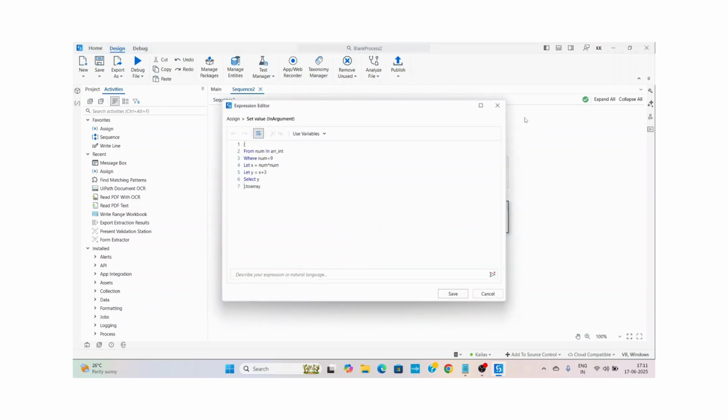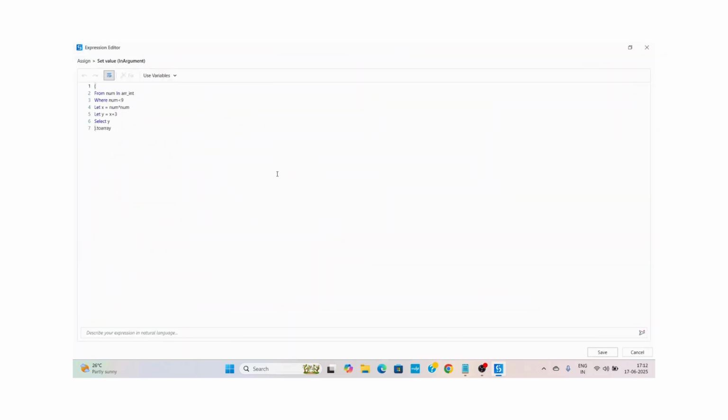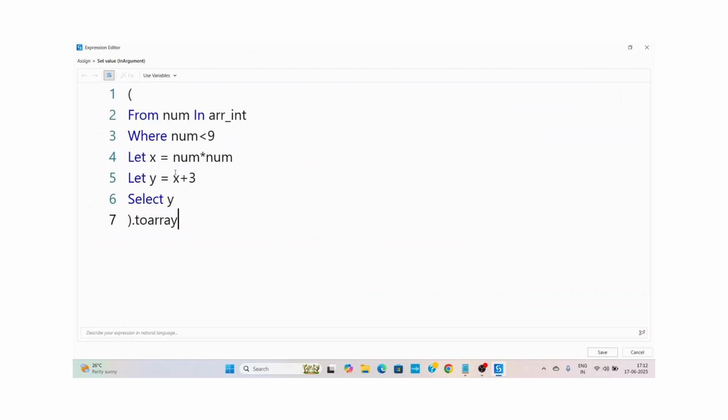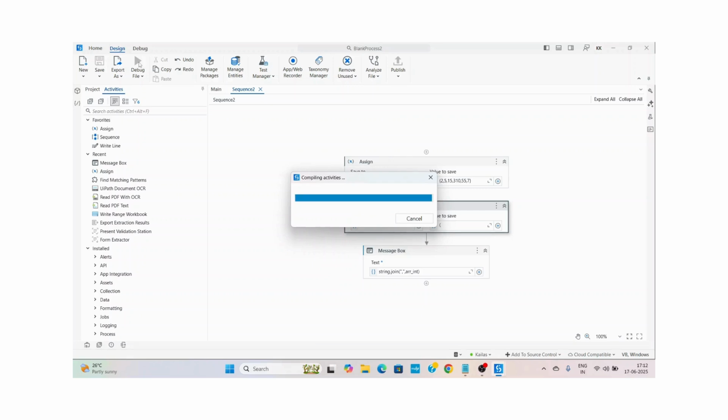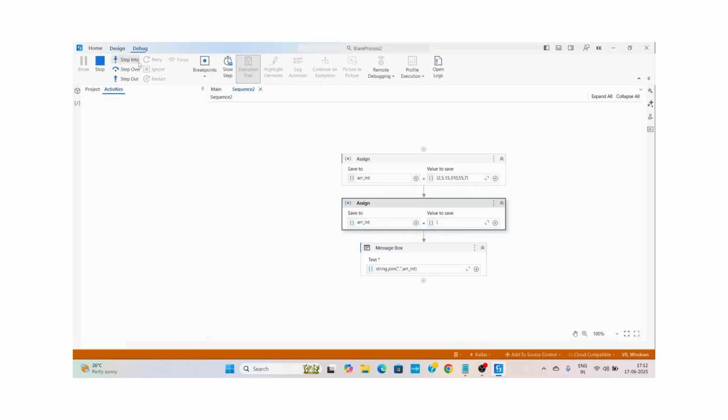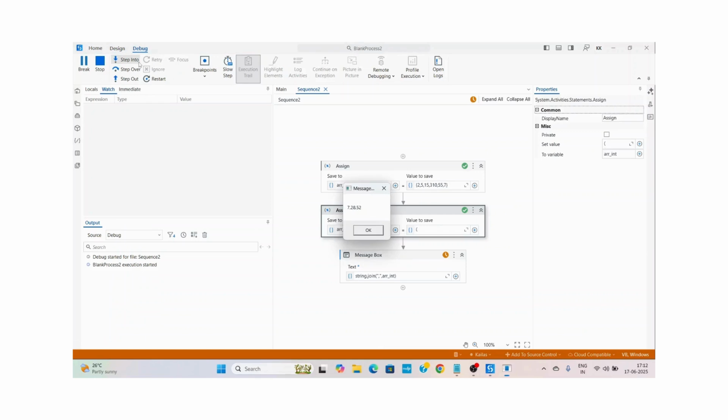Instead of using two variables, x and y, I'm going to use only one variable. Instead of num into num stored in x, I'm going to directly put num into num in the expression, remove that line, and select that y. This is also fine. Instead of two variables, I'm going to use one variable.